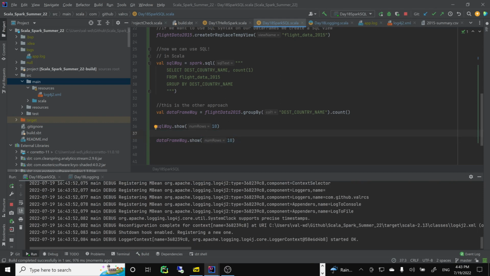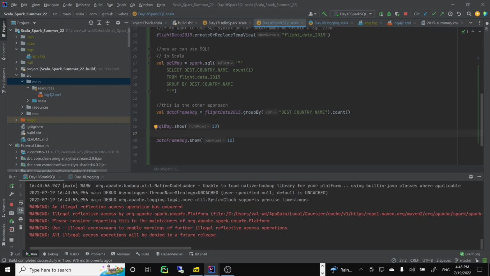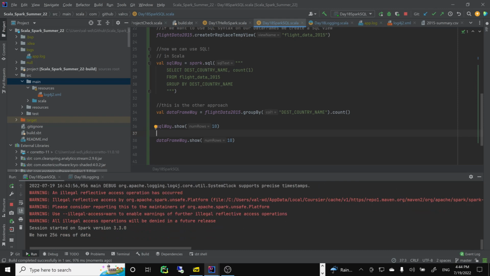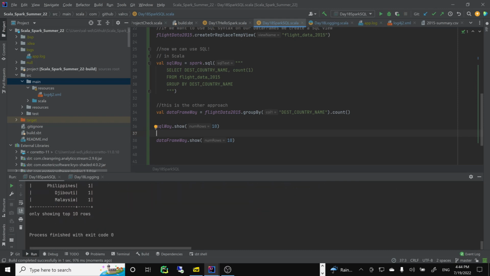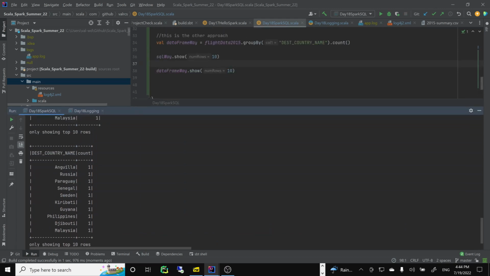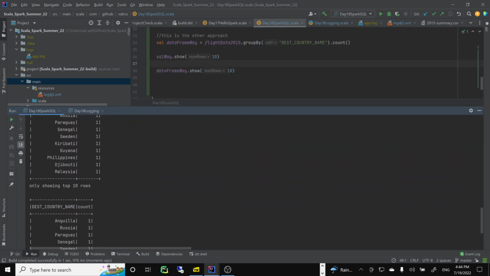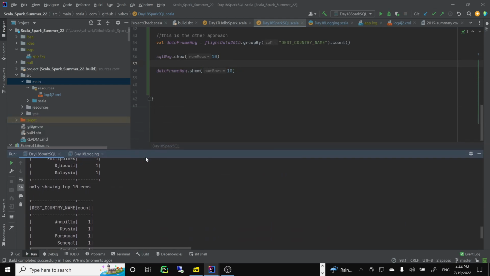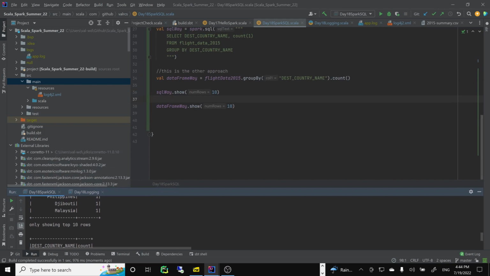Again, all this extra stuff is the logging setup. Now our Spark starts. Looks like exactly the same, right? Anguilla, exactly the same. Russia and so on. Only one flight from the US to Russia. Interesting, right? So we counted.